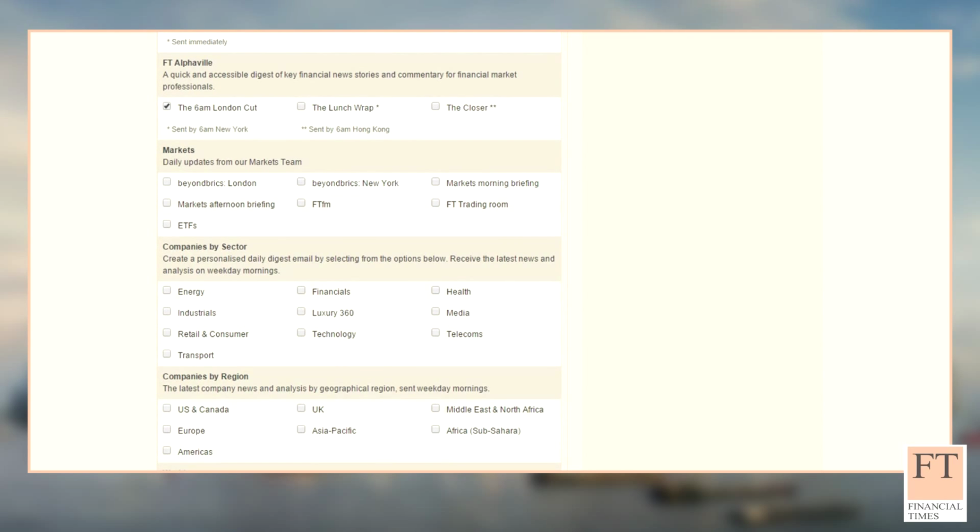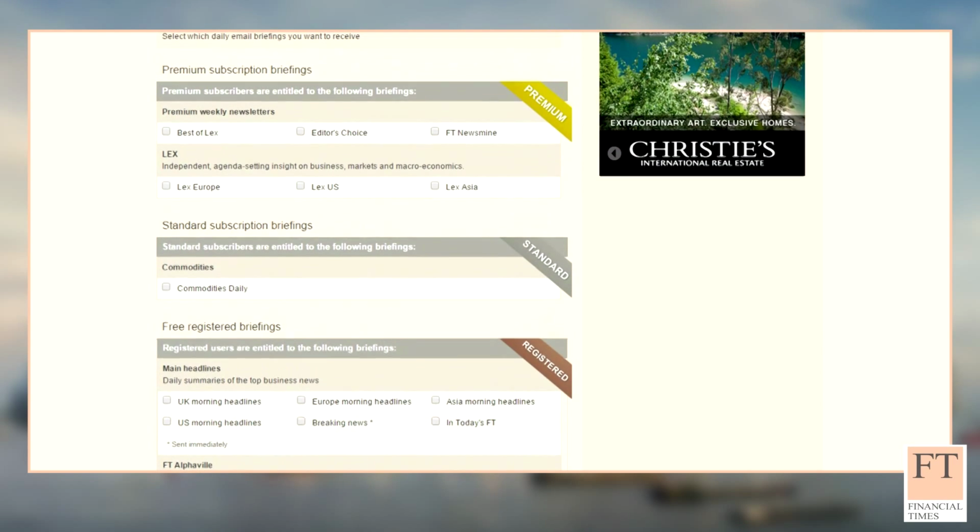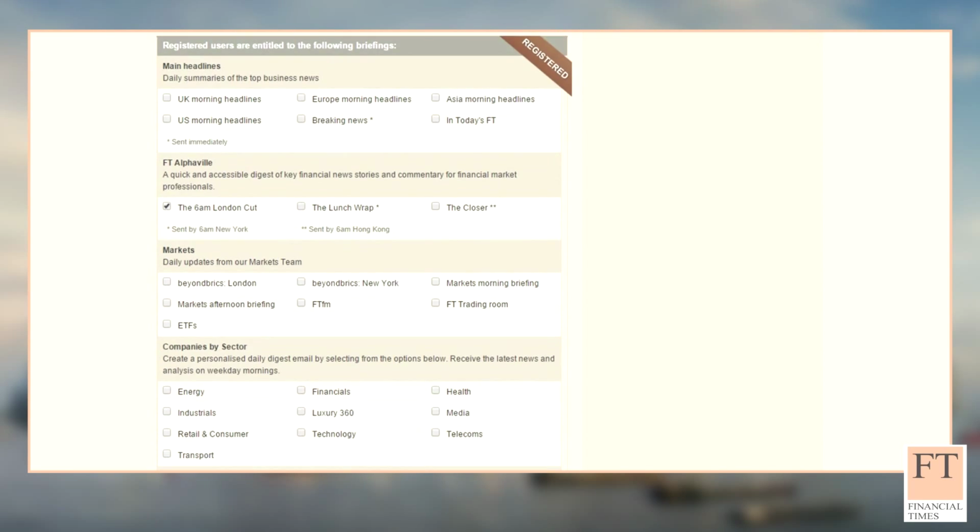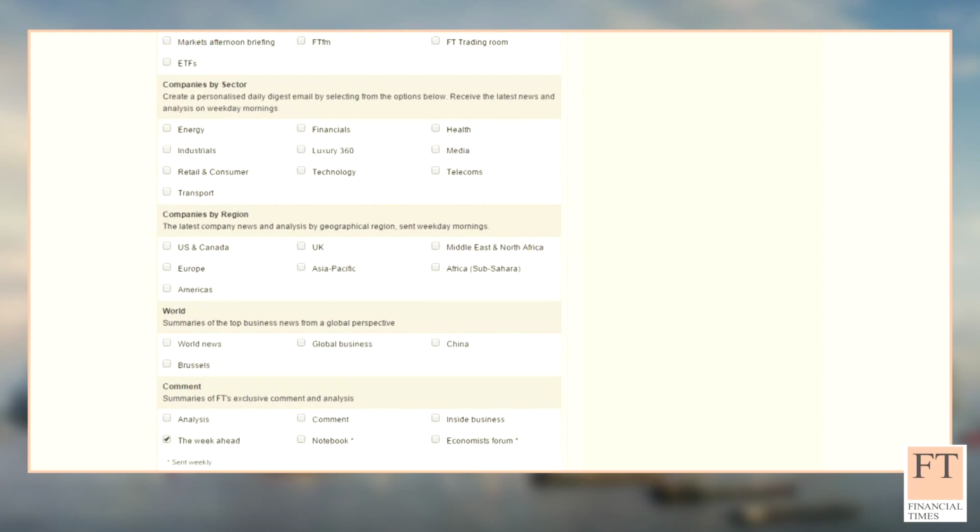It's worth noting here that these are all individual emails, so if you go in and start ticking loads of boxes, you will start receiving quite a few emails from us. It's therefore a good idea just to go through, pick out the ones that are relevant, and only subscribe to these. One instance where this isn't the case, however, is with the companies by sector emails.